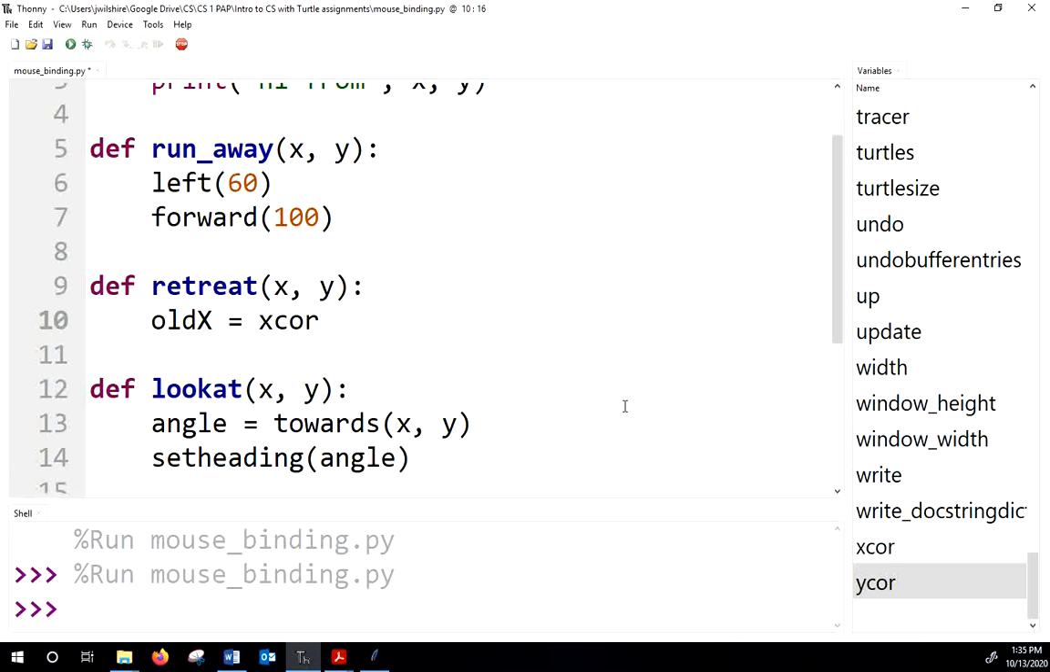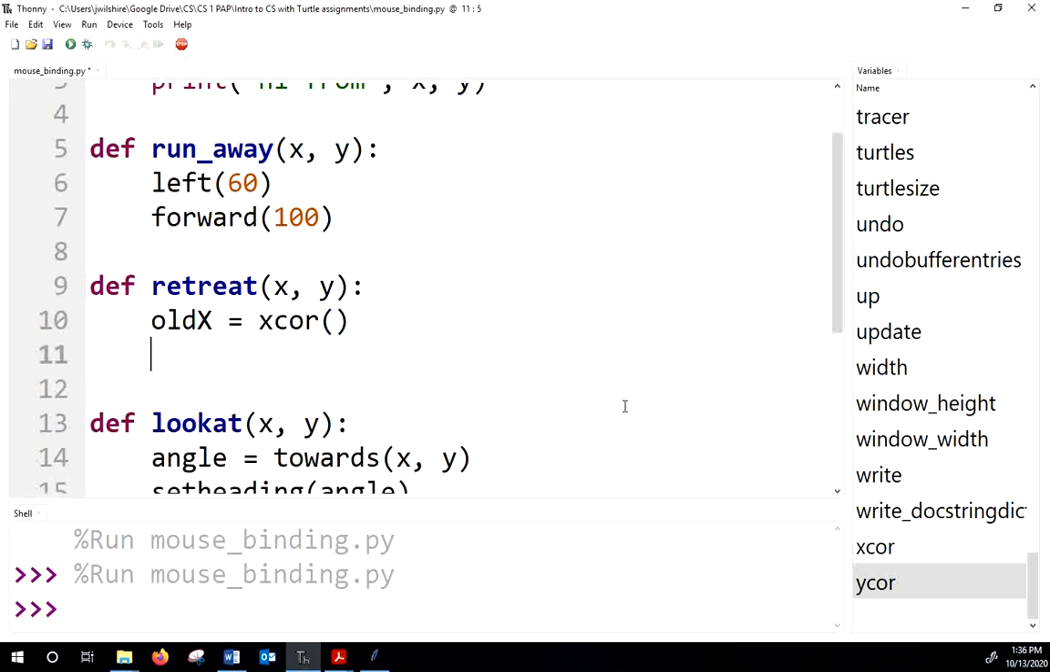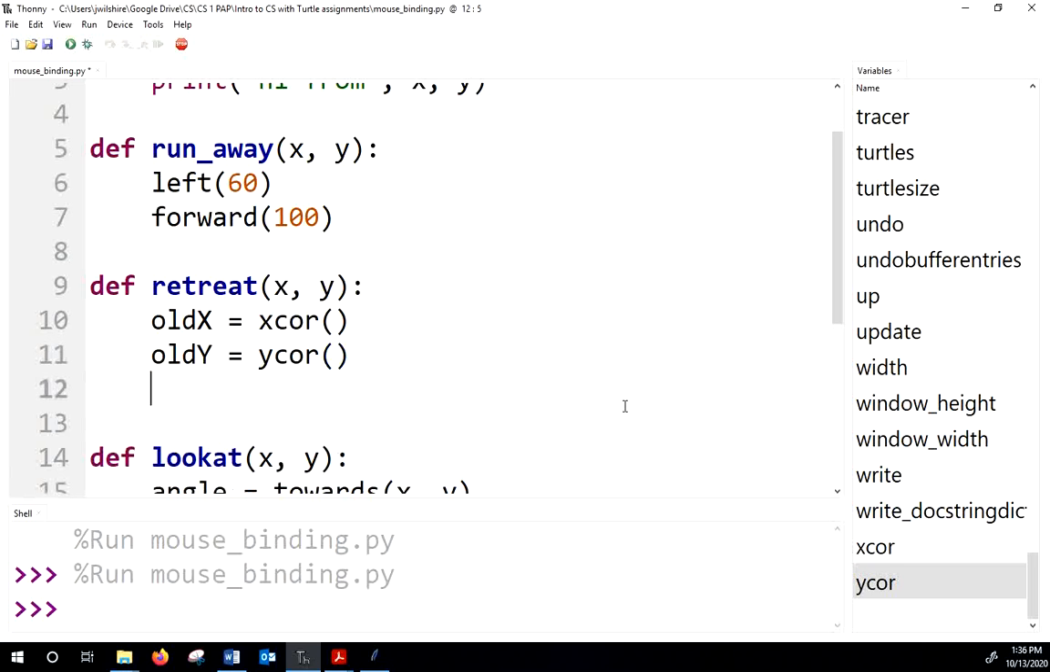Now remember, all functions have to have parentheses. Sometimes they have parameters, like left, we had to put 60 to turn left 60 degrees. This does not have a parameter because there's nothing to do. It's just going to tell you the X coordinate of the turtle. Then I want you to say old_y and say ycor. So old_x and old_y are the X and Y coordinates of where we used to be.